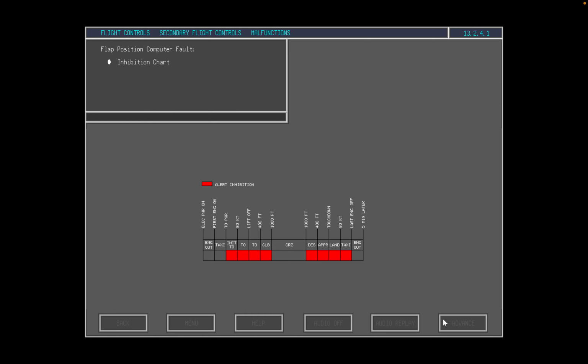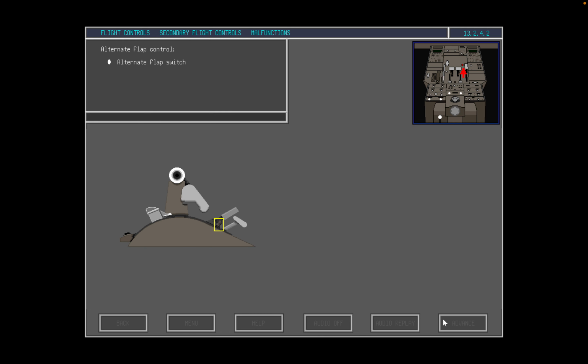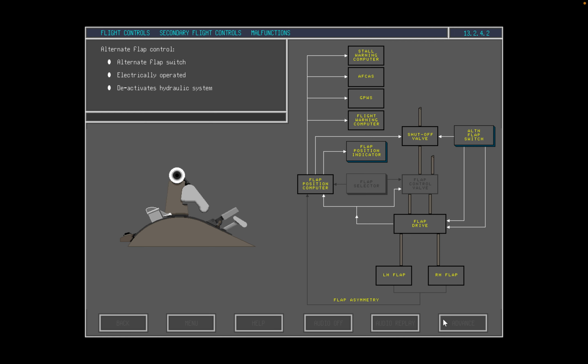A flap position computer fault is inhibited as shown in the diagram. Alternate operation of the flaps is achieved by using the alternate flap switch located next to the flap lever. The alternate system is electrically operated and deactivates the hydraulic system. In addition, the alert for flap disagreement is inhibited and flap asymmetry protection is not provided. During alternate operation, however, the associated alerts still occur with alternate flap operation.